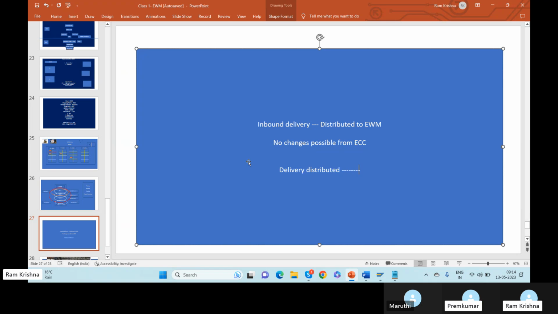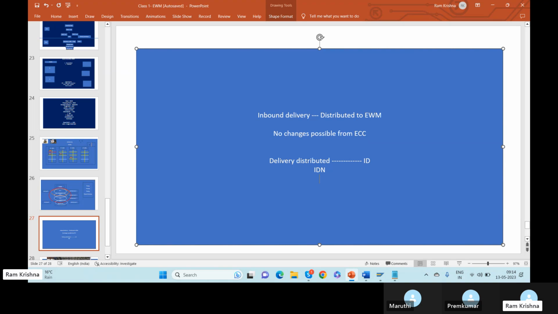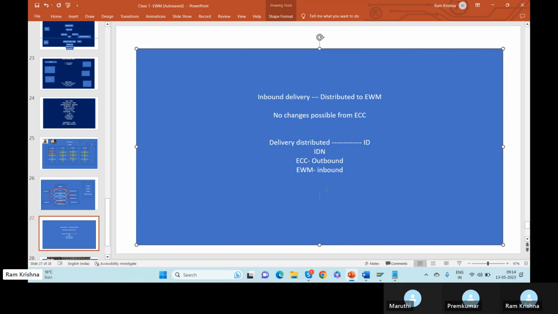First thing, normally we go to the EWM inbound delivery transaction and check the inbound delivery number. If you're not able to find an inbound delivery, then first we check the IDN, inbound delivery notification. And if you're not able to find an inbound delivery notification also, you will check the ECC outbound and EWM inbound queues. You will find it somewhere here. If you are not able to find it in the queues also, not in the inbound delivery, not in IDN, not in the ECC outbound, and not in the EWM inbound queues also.